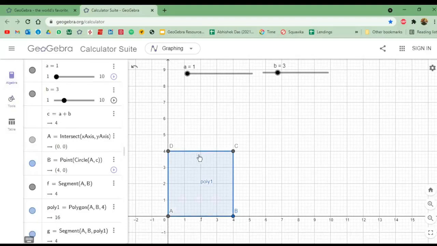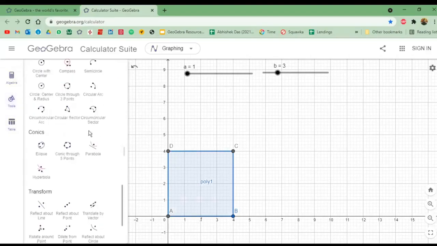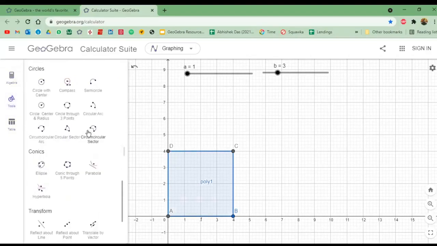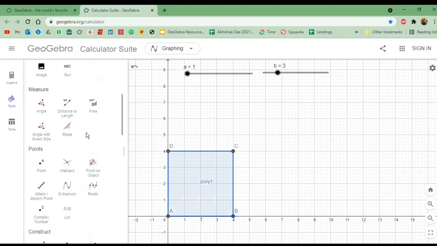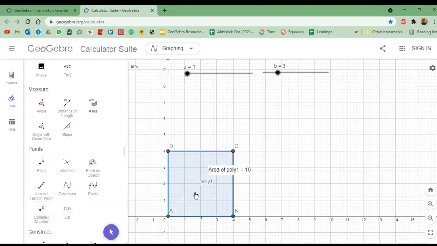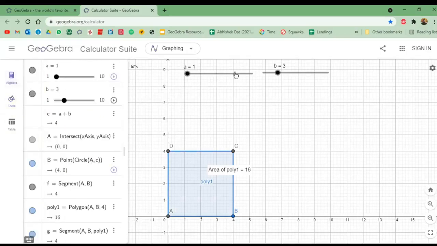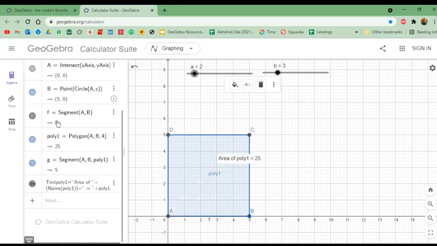If I just check the area of this square, let's figure it out. We measure area. Let me click on this polygon. It comes out to be 16. If I make this one equal to 2, from 1 to 2, you can see the change. 3 plus 2 is 5. 5 squared is 25. That makes sense, right?